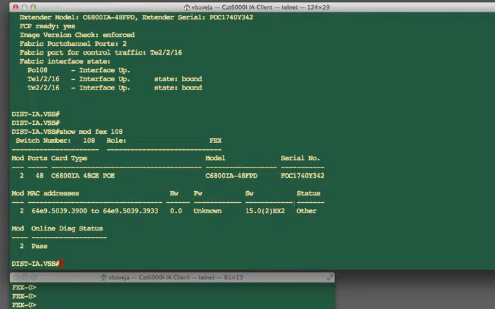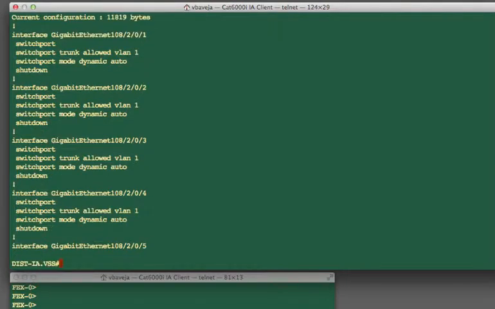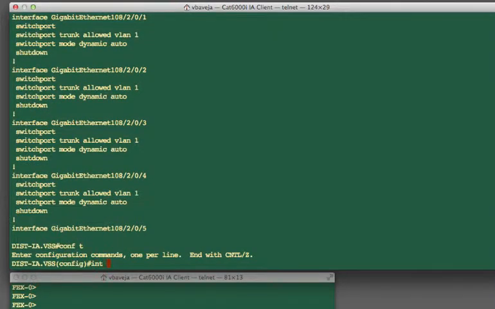Now, since this instant access client has come up, all these interfaces of the instant access client should show up on the running config of the 6K parent, and you can do that by verifying show run FEX 108. You will see all the interfaces which are at the instant access client represented here on the 6K distribution box.